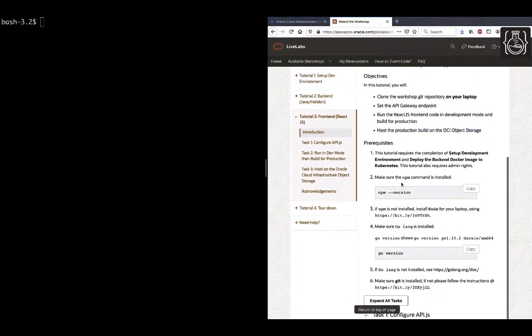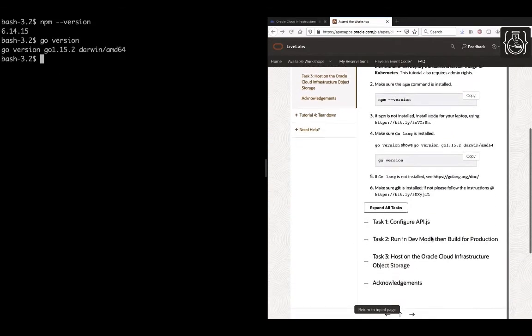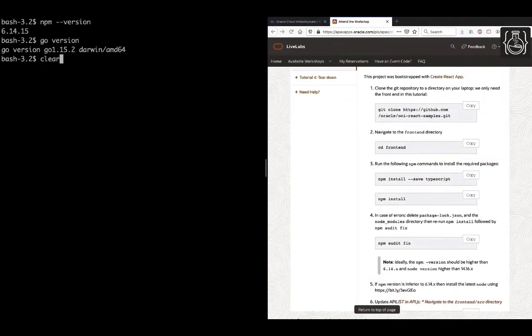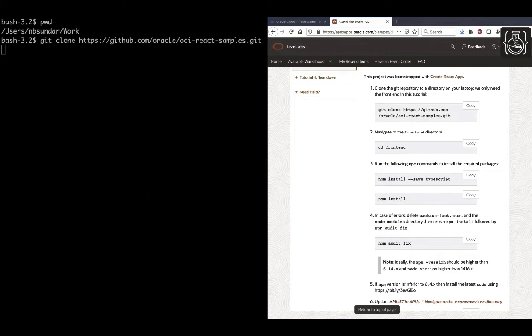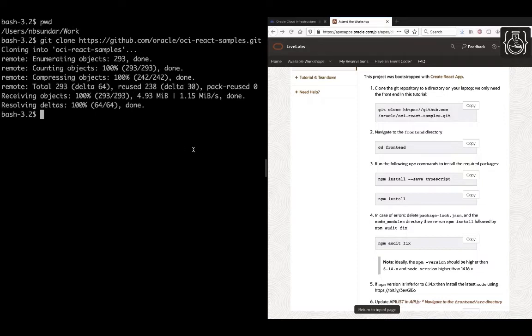For Mac, from a terminal window, make sure the npm command is installed. Also, you want the latest version of Go installed, and you will need Git for your repository. To create the React app, you clone the Git repository to your laptop and navigate to the front-end directory. You can run the commands in the instructions to install the needed packages.